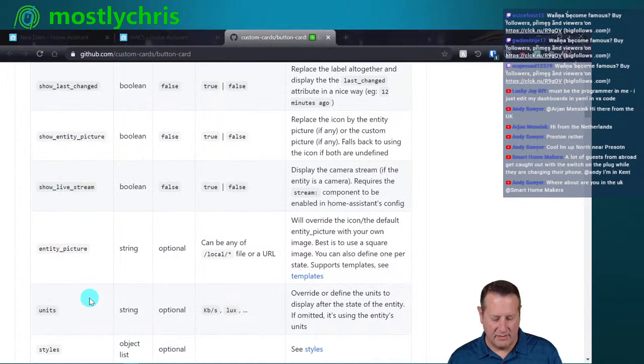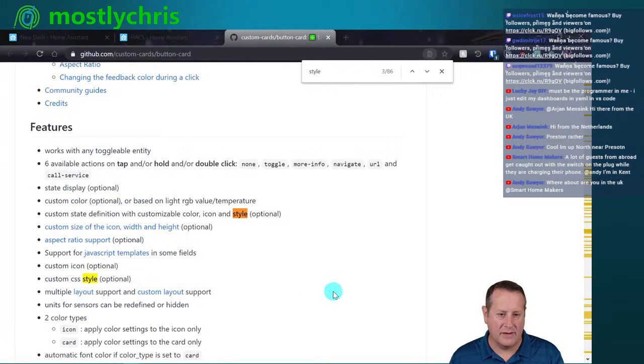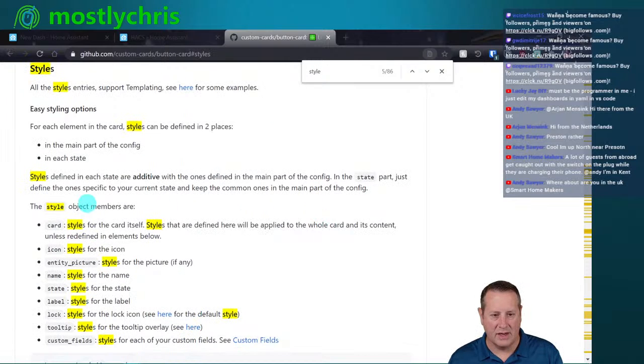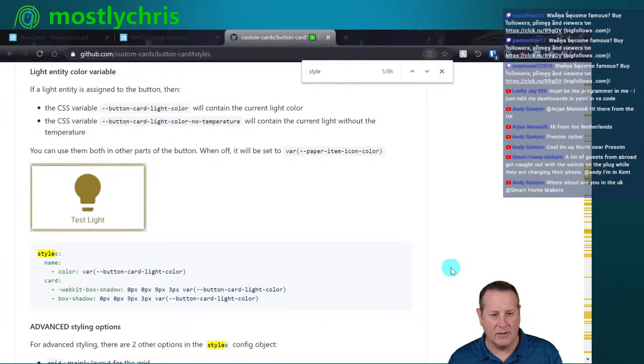Let's see if there's a style here somewhere. You can go through, and there's an easy, advanced, injecting CSS with extra styles. There's all kinds of stuff you can do. So you go through this style section here: the card, the icon, the entity picture. You can change the picture, the name, the state, the label, the lock, the tooltip, the custom fields. I mean, you can just go crazy with all these styles and make them do all kinds of stuff.